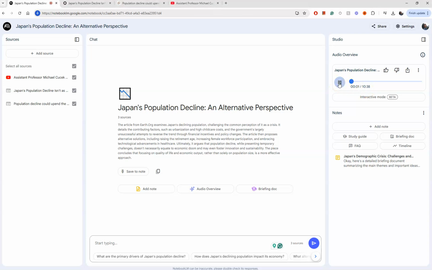Hey everyone, and welcome back. We're diving into Japan's population paradox today. Ooh, that's a good one. It is, isn't it? Yeah. Feels like one of those riddles.